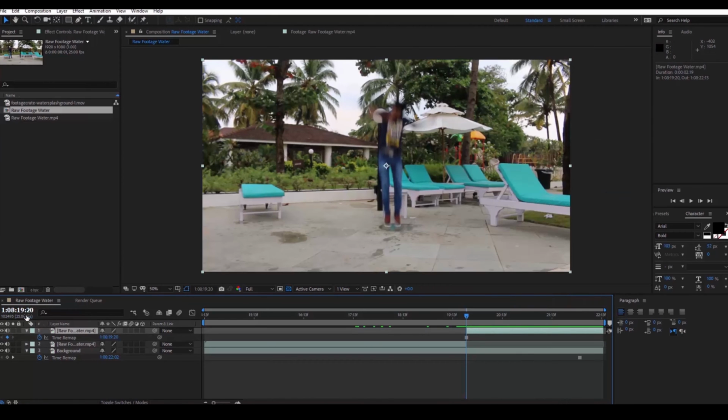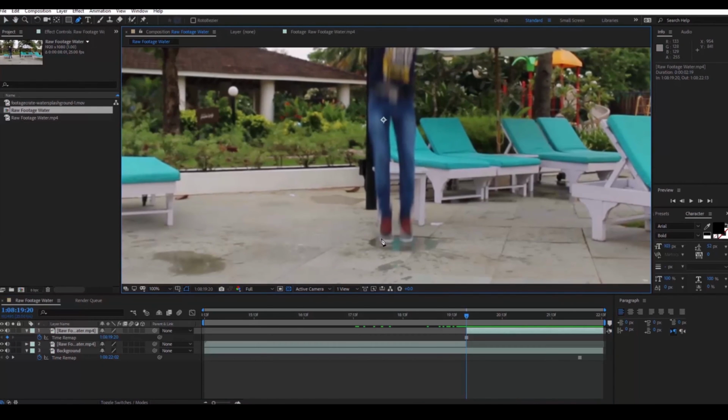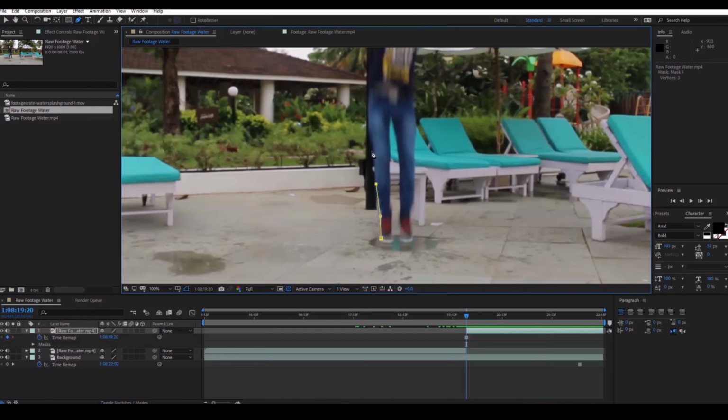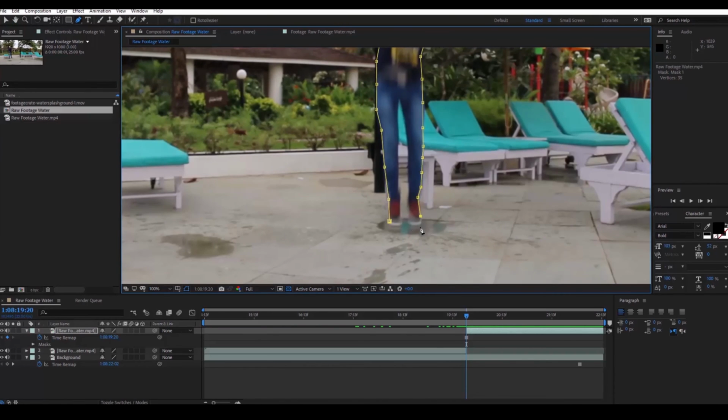Now the thing that we have to do is mask out our character. Click on this icon here so that you get access to this pen tool, and you can mask out the character's outline. The masking need not be really perfect, but make sure you have a clean outline of our character. So this is how it looks once the masking is done.